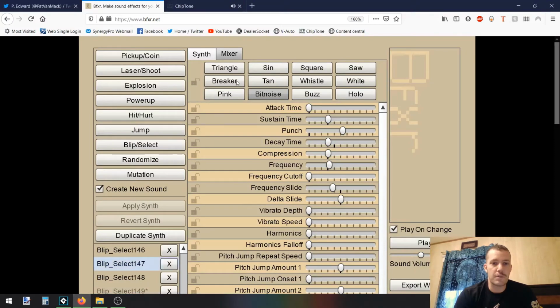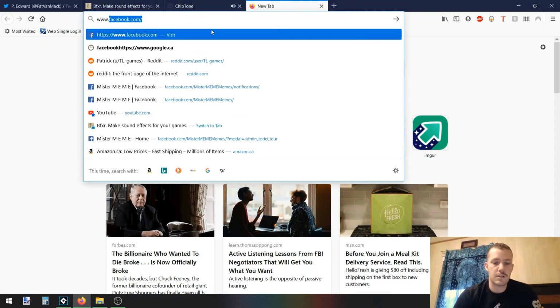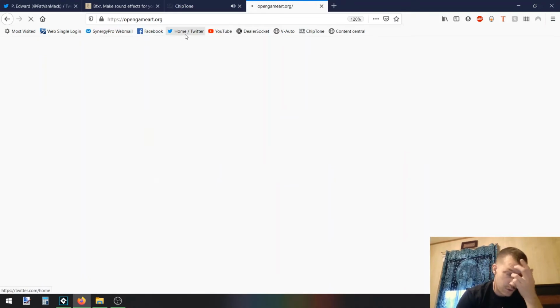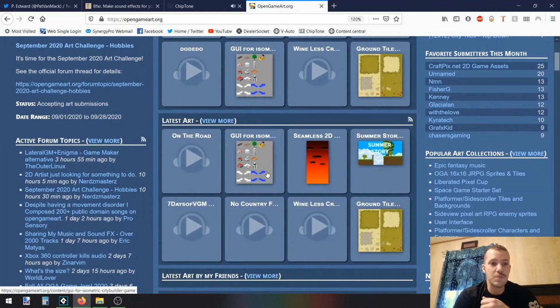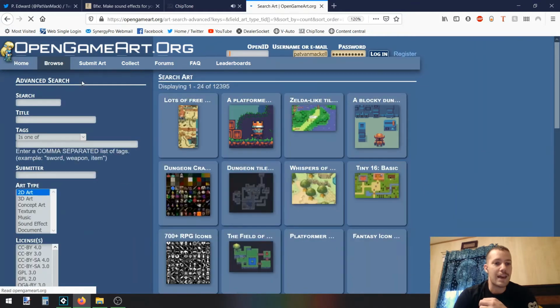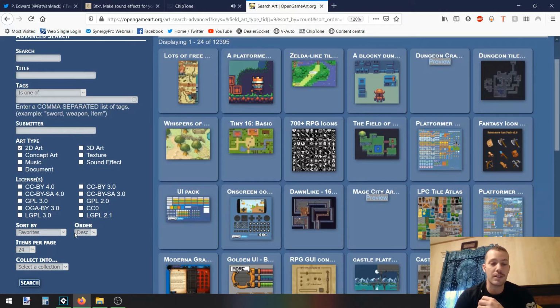So go back to your browser, open up a new tab or a new window, go to www.opengameart.org. So Opengameart is where people upload sprites, images, music, textures, all sorts of game-related art that you usually have to create yourself or purchase, and it's free. Given that usually it's got a license that you have to credit the artist, which in all honesty, how terrible is that? You just write them into the credits.